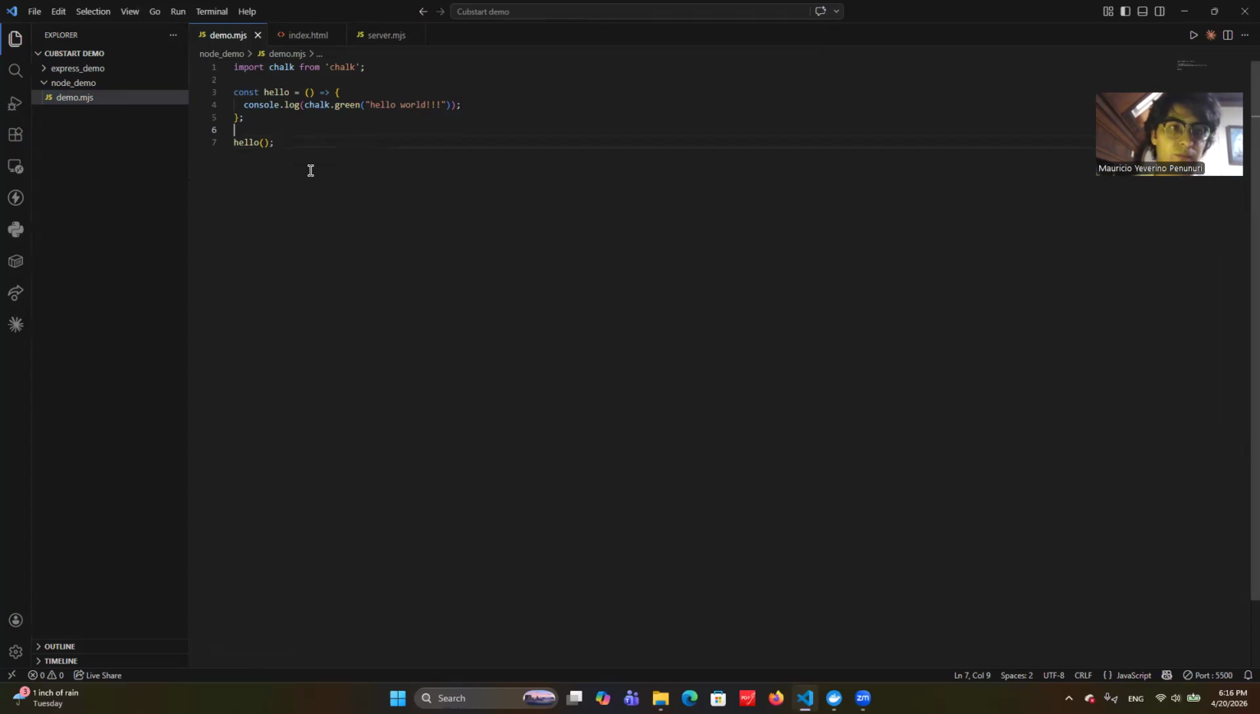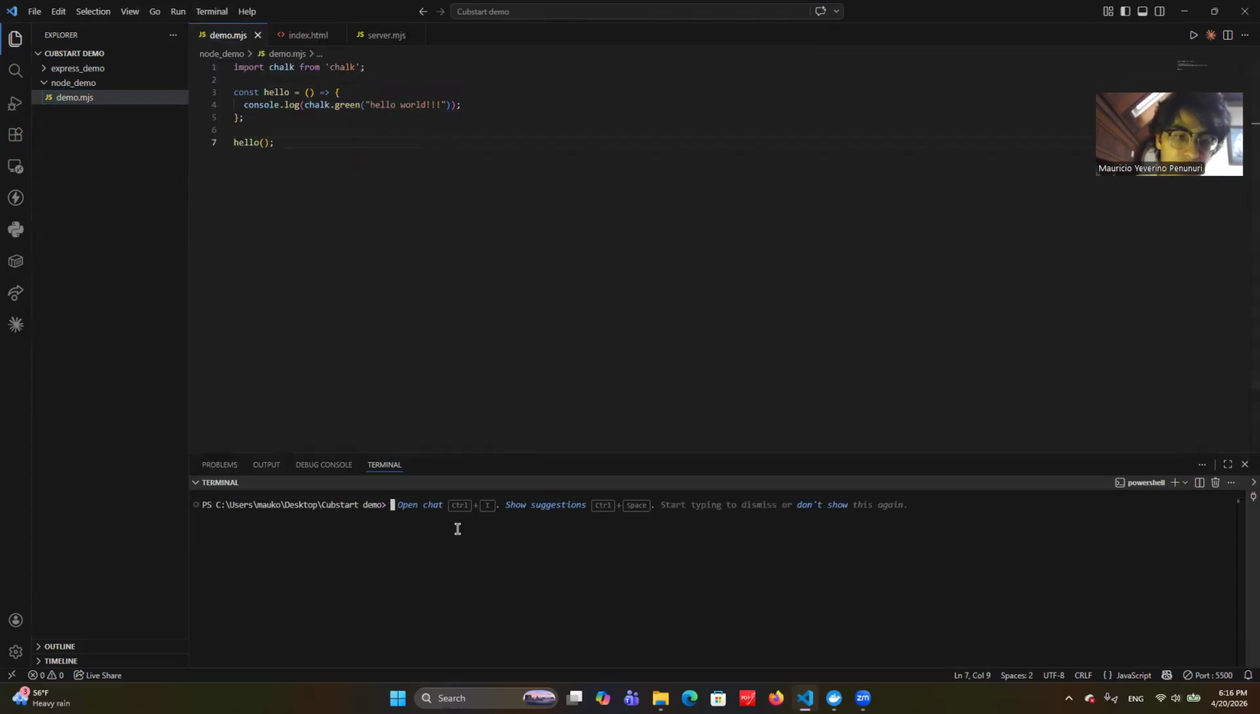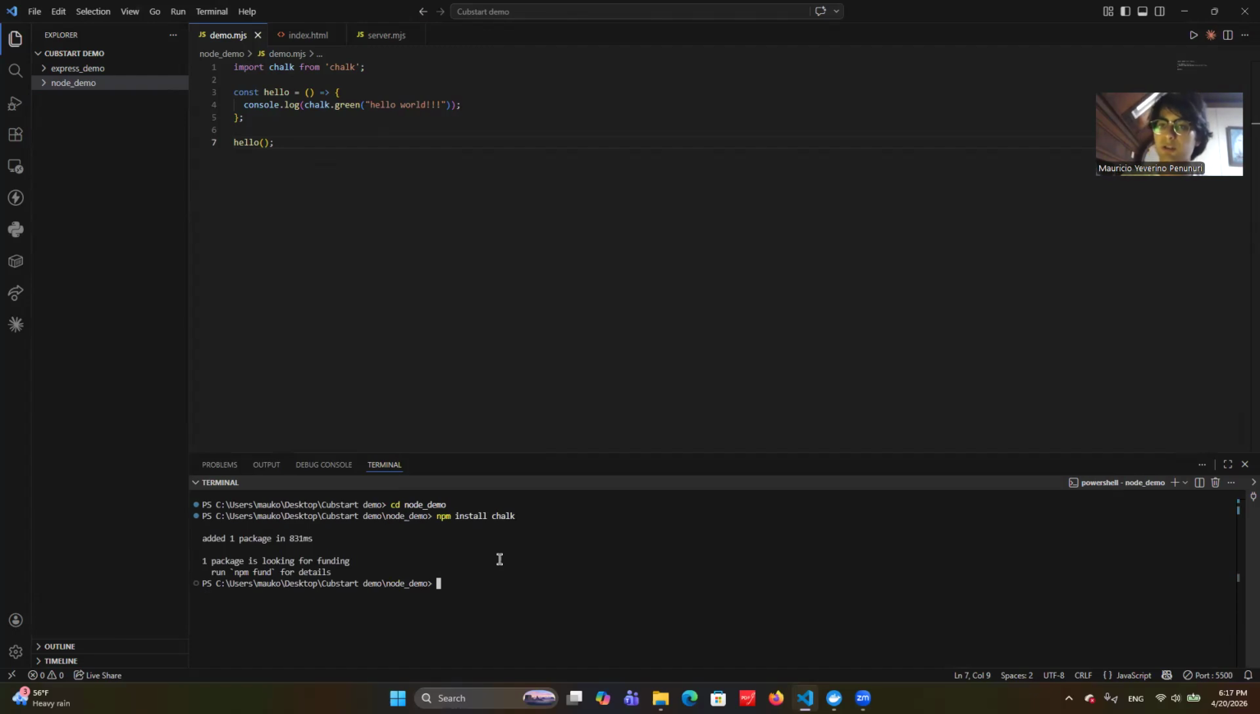Right now we're going to try to import a library called Chalk. Before we are able to actually import something, we have to go through our terminal, move to the node demo directory, and run npm install chalk. What npm is going to do is install chalk into our subdirectory.